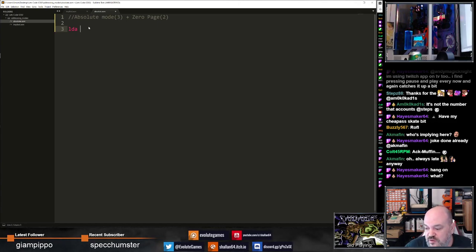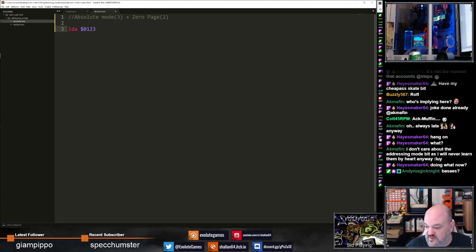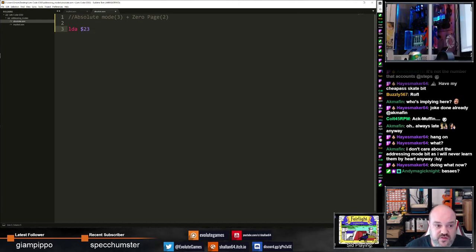If you type a really long number in like that, then the assembler knows that the biggest number it can accept is a 16-bit number, so it's just going to truncate everything beyond that and use the lowest 16 bits. If you supply a 16-bit number, then you're using absolute mode. If you supply an 8-bit number, you're using zero page mode. The difference is that zero page mode is a little bit faster, it takes fewer cycles to do.